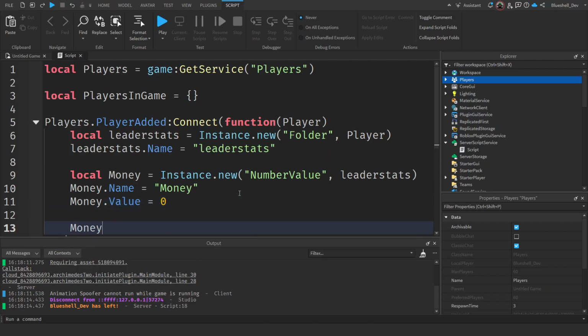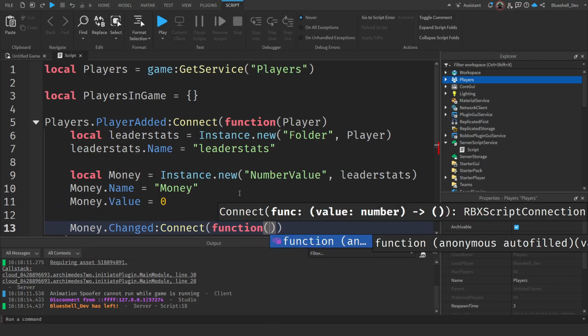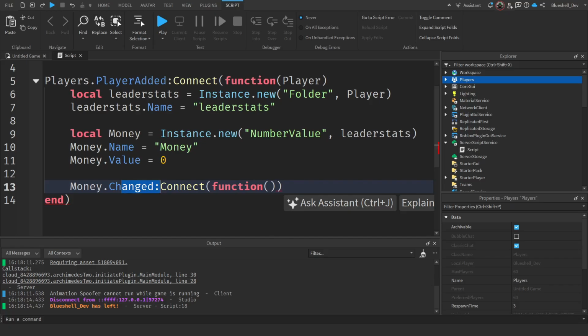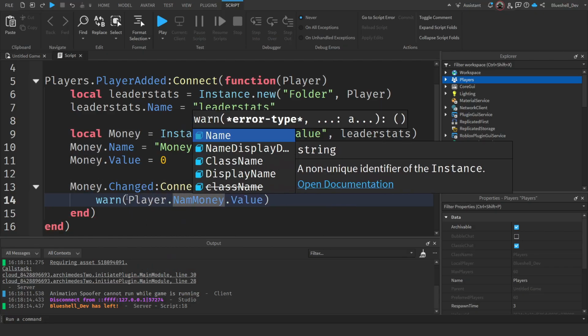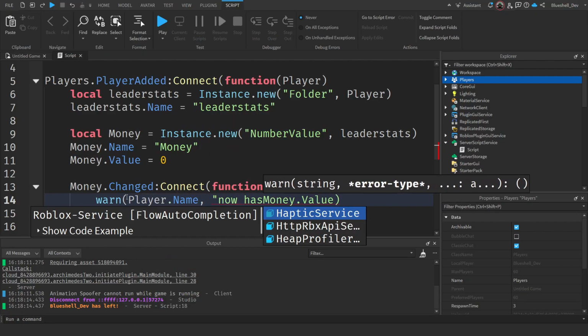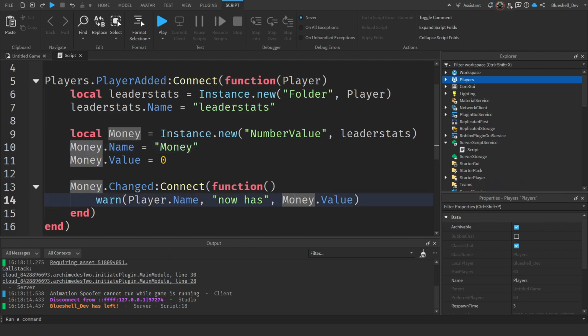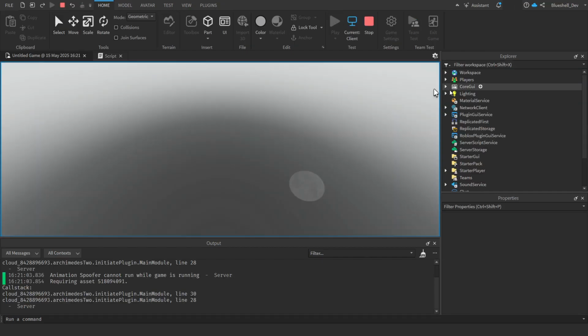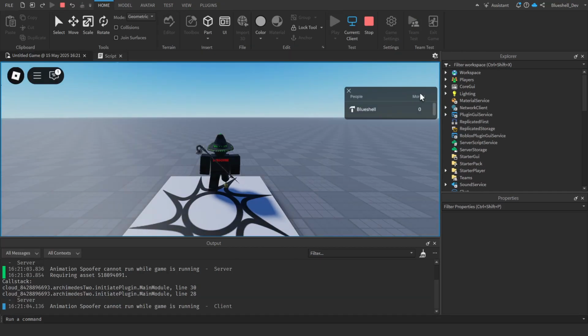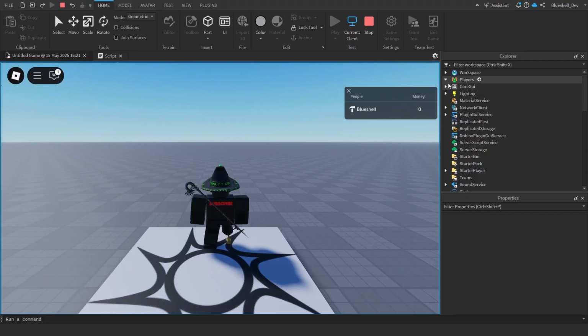Now let's say whenever the money gets changed, which is a connection that will fire whenever the money is changed, then we can just warn out the money's value. So then we can just say player.name now has, and then money.value. Now if we run this, you'll see we have our money right here in our leader stats folder.